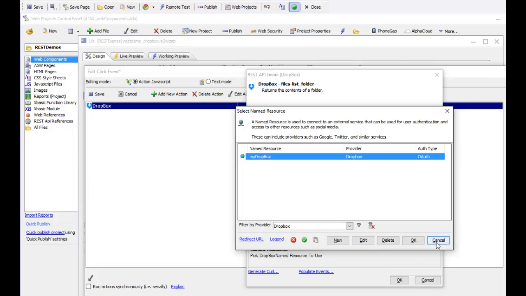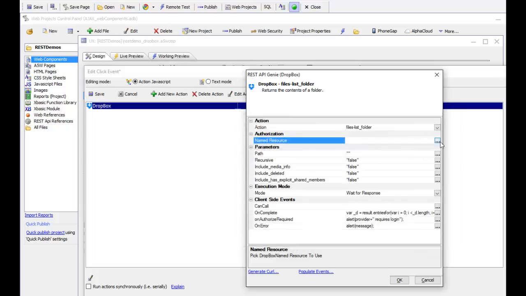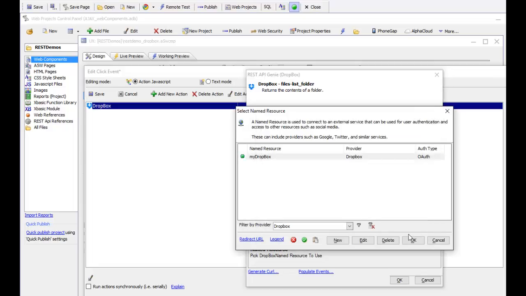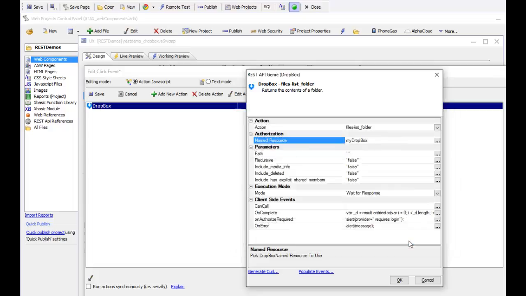You can see here that we're going to be using this My Dropbox named resource, and then here are the credentials for my resource. So we'll go ahead and click OK. These are the parameters that we're going to pass into the REST API call, and then when the API call completes, this is the JavaScript that we'd like to execute when the call completes.